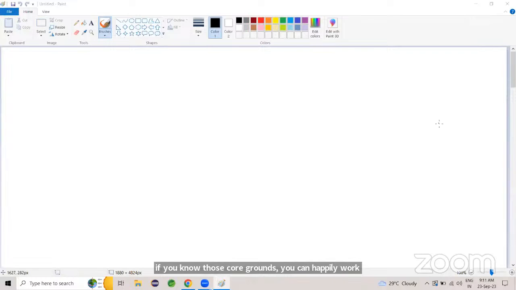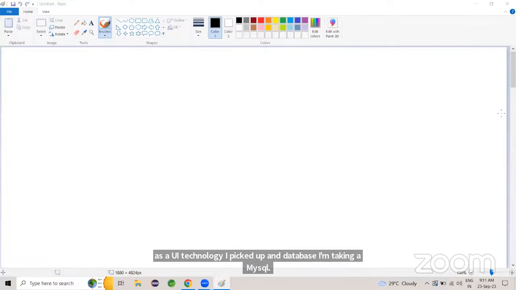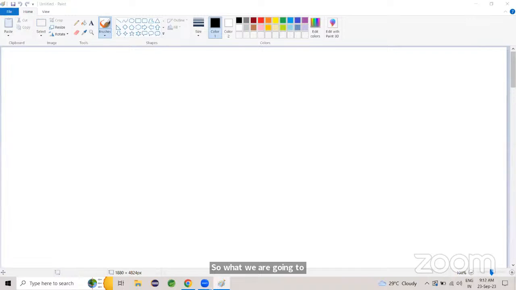So here, for our convenience, as we are more inclined towards Java and Angular, I picked Java as the backend technology and Angular as the UI technology, and for the database I'm taking MySQL. So what we are going to be working on today is developing a consignment management application.